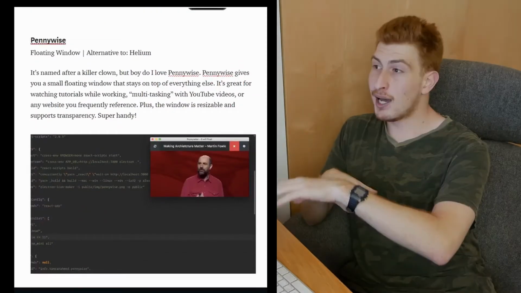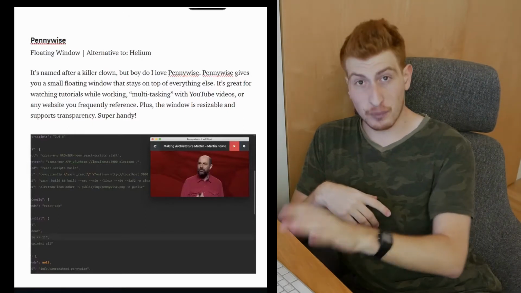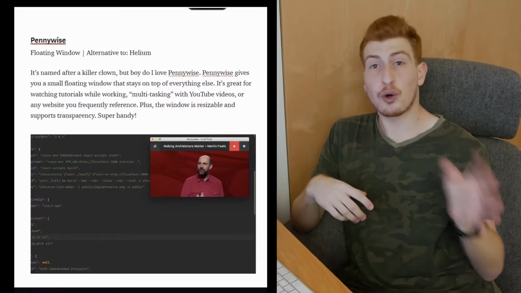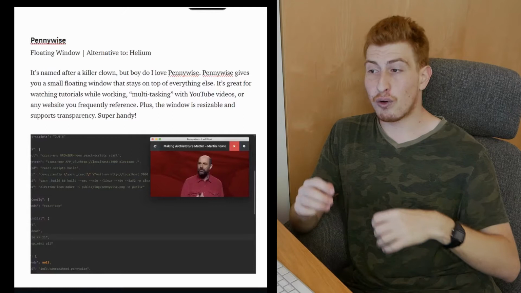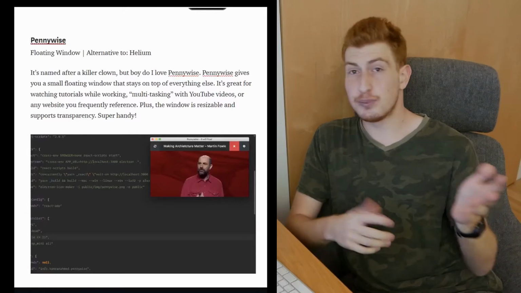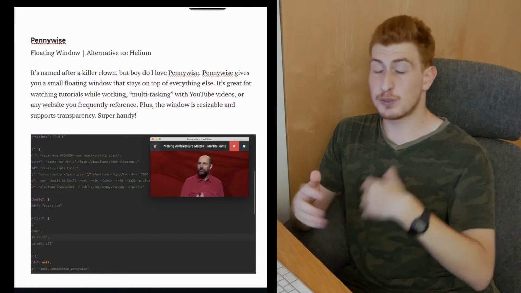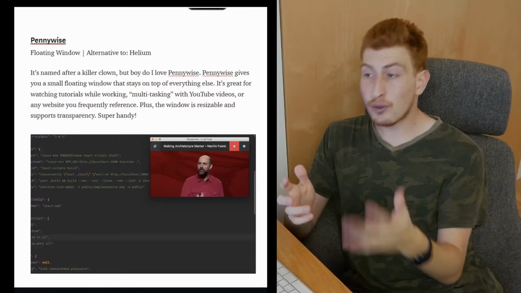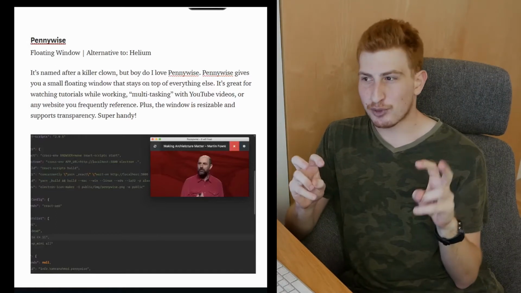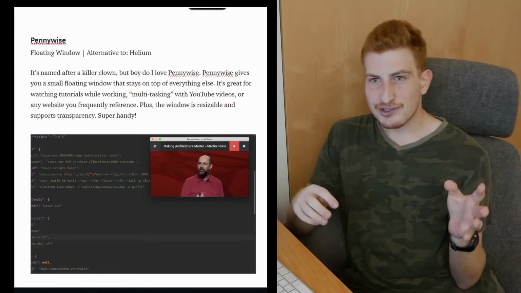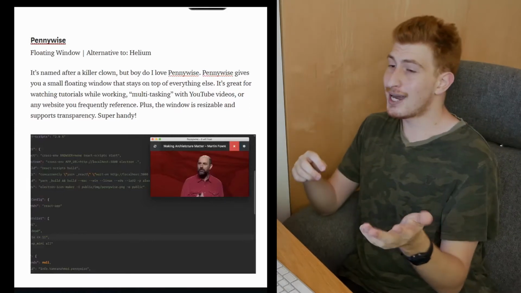It's a floating window that lives on top of all your other windows on your desktop. So if you want to put up a tutorial or a TV show or just reference material, you can point it to pretty much any website and it will keep it floating on top of all your other windows. It's super great for working with tutorials, multitasking, procrastinating with YouTube videos. It's really handy. I really love it. I use it pretty much daily.